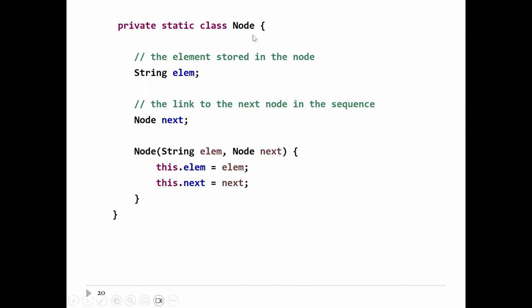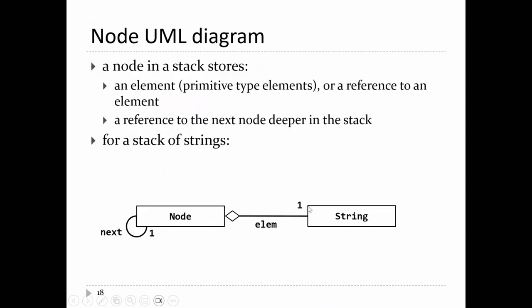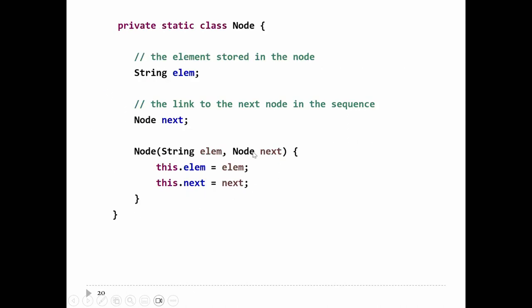This is just a class, so if we want to, we can put in a constructor. Here I've got a node constructor that takes in a string and a reference to the next node. All it does is set this elem to elem, and this next to next. There's no composition happening here, no composition here, no composition over here. So there's no copying of the element, and there's no copying of the next node. You can simply write this elem equals elem and this next equals next.